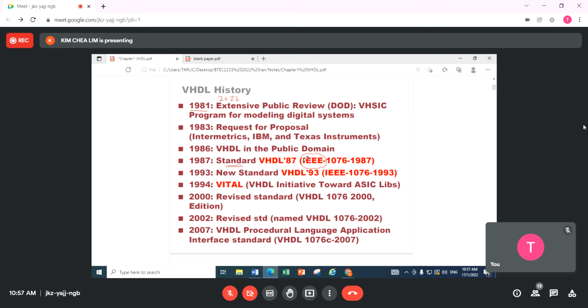They set up the standard in 1987. Subsequently, they revised the standard in 1993. All right, still not enough. They revised the standard again, and so on, until it became very matured and not many changes needed to be made. So after about 40 years of effort, you find that VHDL is now very mature.